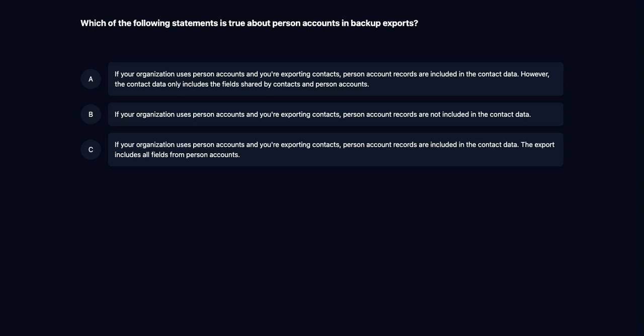Which of the following statements is true about person accounts in backup exports? A. If your organization uses person accounts and you're exporting contacts, person account records are included in the contact data. However, the contact data only includes the fields shared by contacts and person accounts.